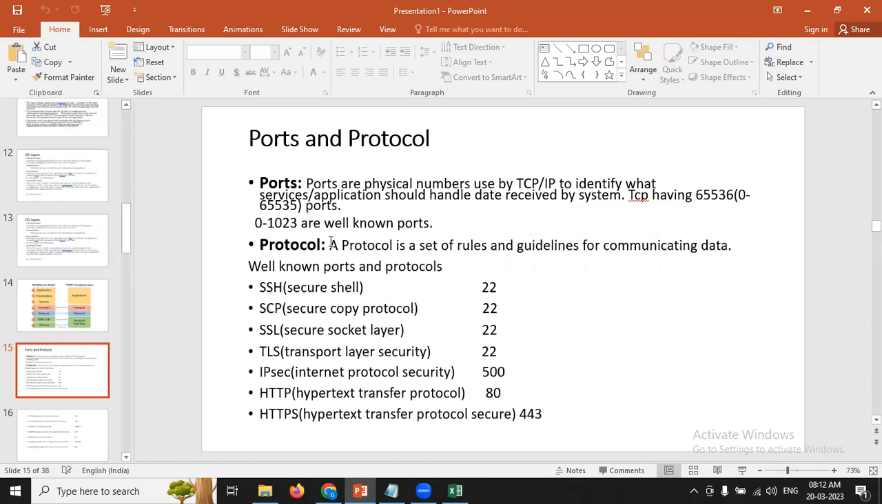This is also very important in network security. The ports and protocol concept is very important. They have to be aware of which port needs to open and which port needs to close. They will decide.